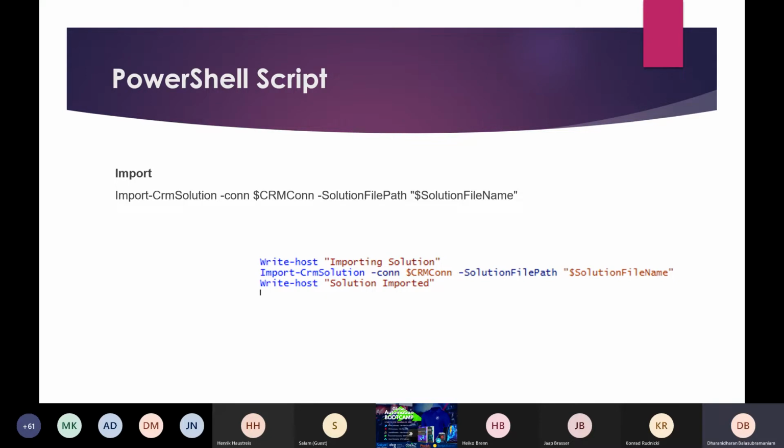For this CRM connection, you need to once again establish a connection to the destination environment, because as a first step we establish a connection to the source environment and export the solution. But in order to deploy the packed solution into the destination environment, we need to establish a connection to the destination environment before calling this import command.